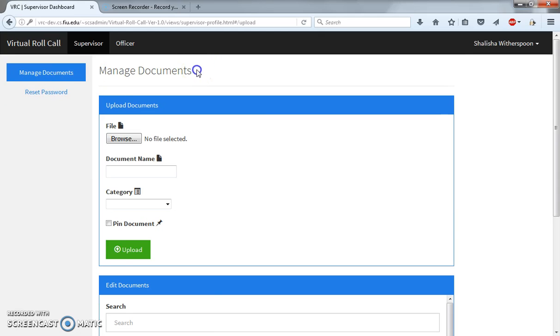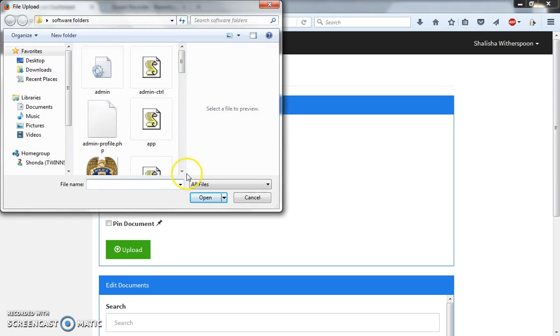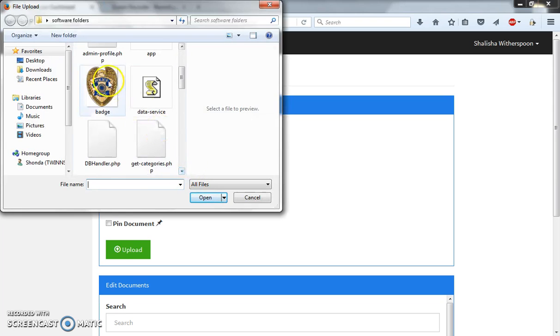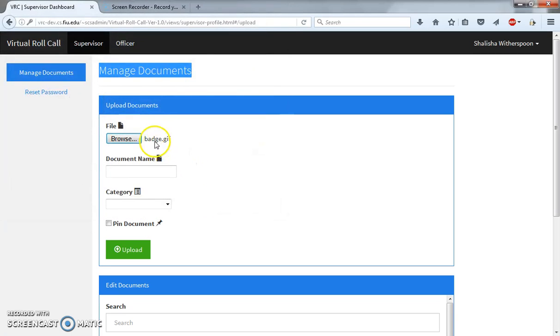I will start with Manage Documents, which is the dashboard for the supervisor. So pretty much you see a document. You click here and you're able to choose the document to upload in the system. Let's imagine that we're going to open an image, the badge. So here's the file I uploaded, badge.gif.